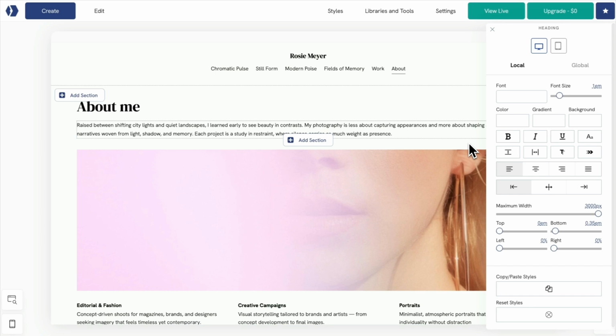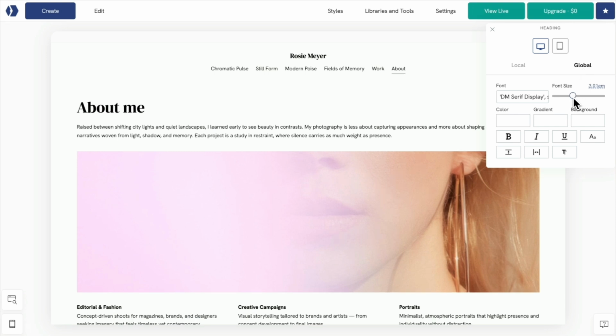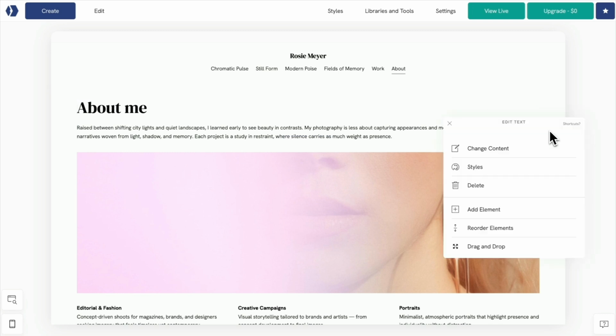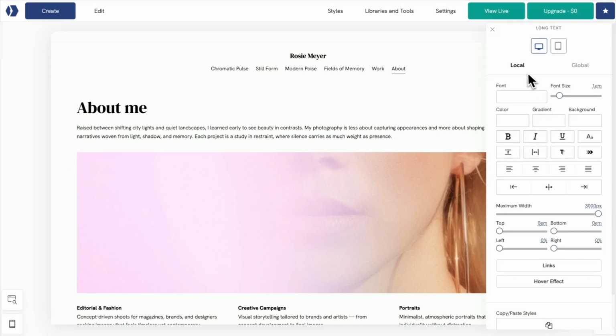building the website. Below, you can choose whether to edit this specific element or apply the changes globally to all headings of the same type. Since we want all our headings to share the same style, we'll switch to global and increase the font size. Next, let's edit the text below. Click the pen icon, then Styles again. This time, we'll stay in the local settings because we don't want every text block on the site to follow the same styling. Here, we'll slightly increase the font size.